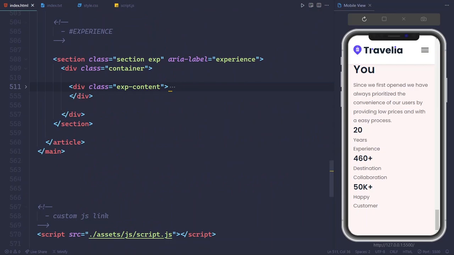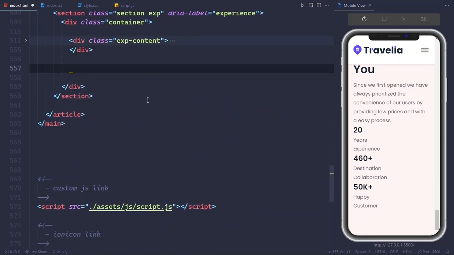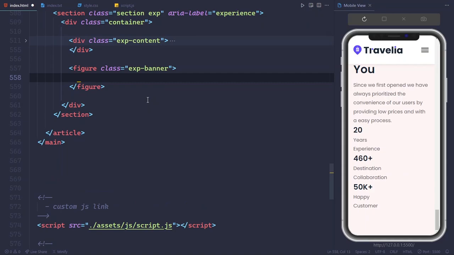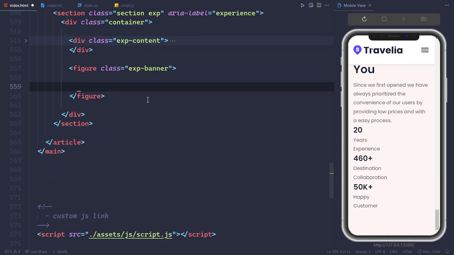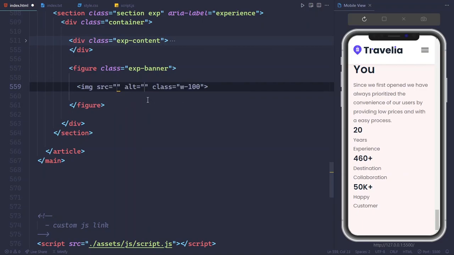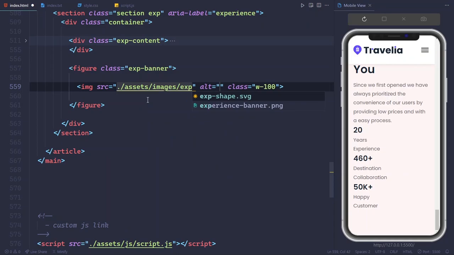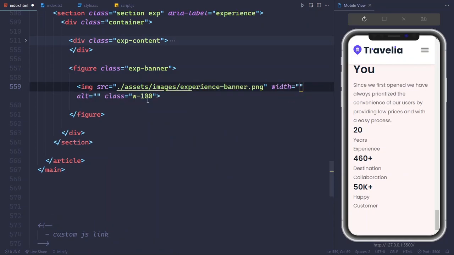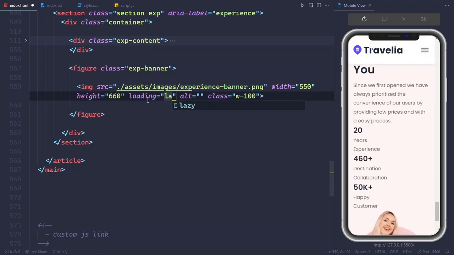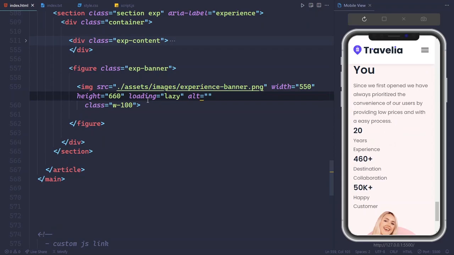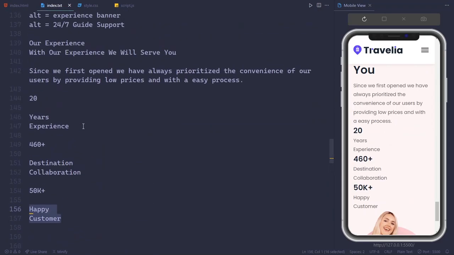So here's the XP content, and beside the XP content will be figure.exp-banner. Inside the banner, img class with w100, and select the path experience banner, and width will be 550 and height is 660. Loading of course will be lazy, and set the alt. Here is the alt.